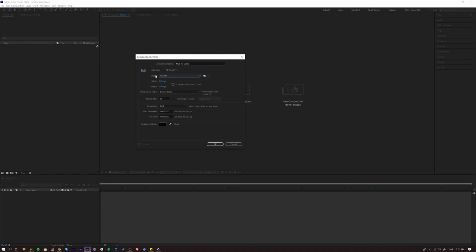If we come to presets, where it says Custom, and come down here, you get all these different settings for different screen sizes. These are the HD ones, HD TV, and when you come down to UHD, these are all the 4K ones. Then you can do Film 4K and all these different ones. But for now we're going to stay in HD TV.